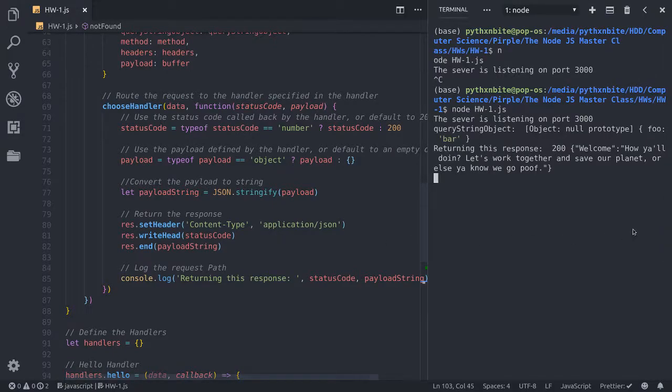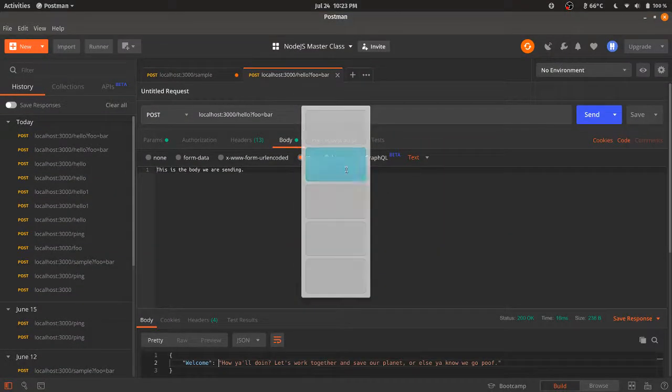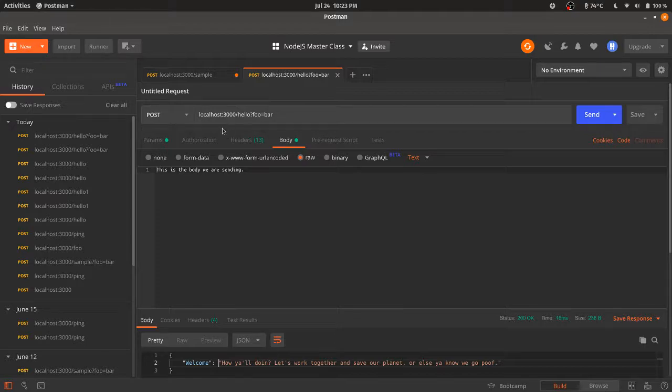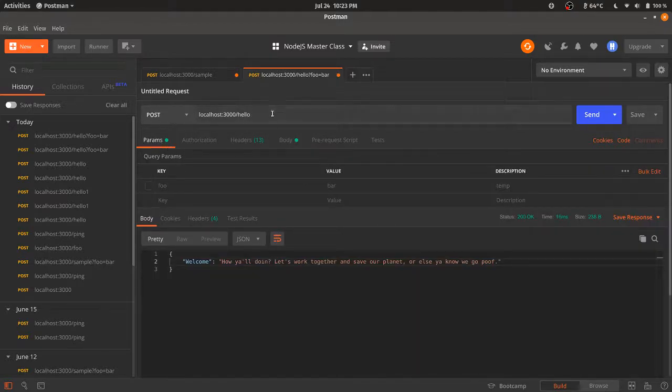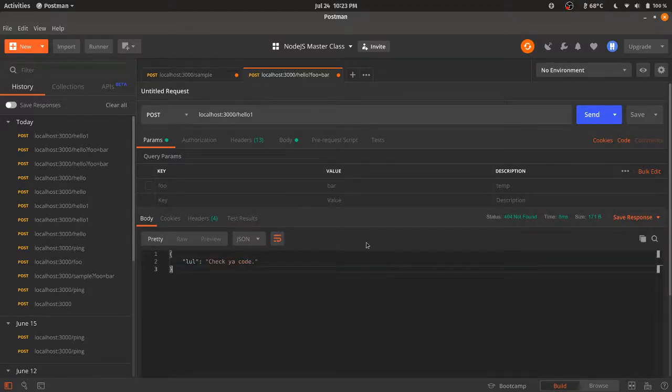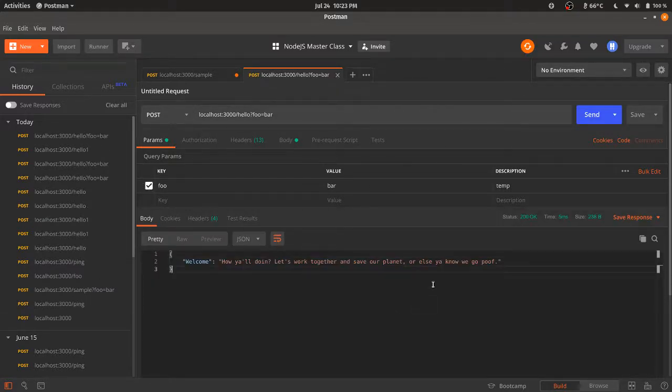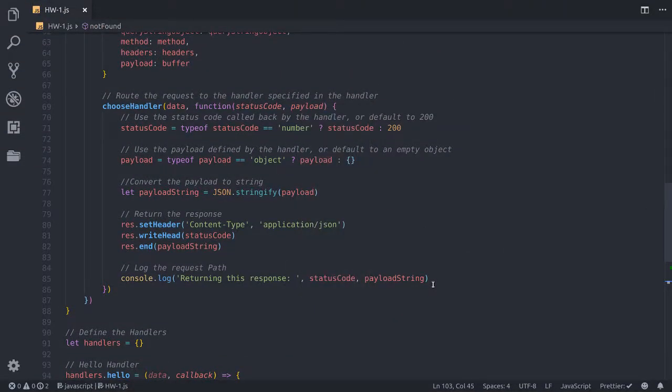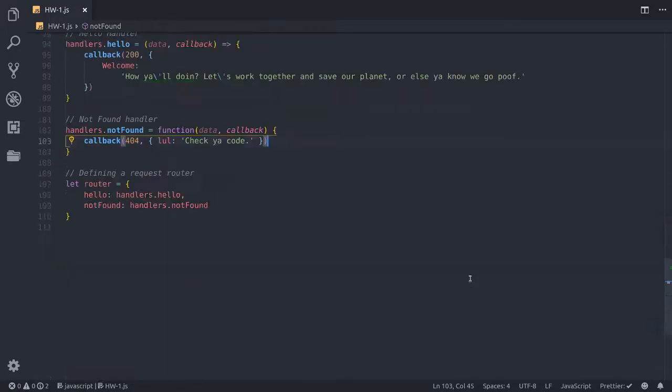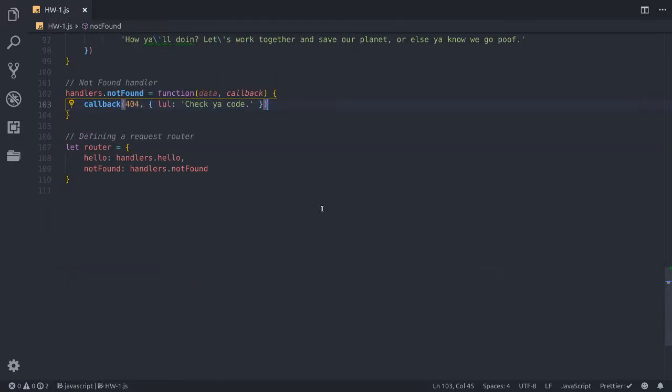I'm still running this, so I'm just going to check quickly. This should send us that. Yep, nice. Okay. This is the sanity check, and that's basically the work I needed to do.